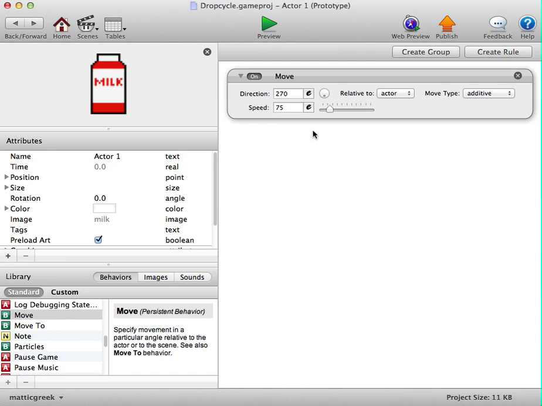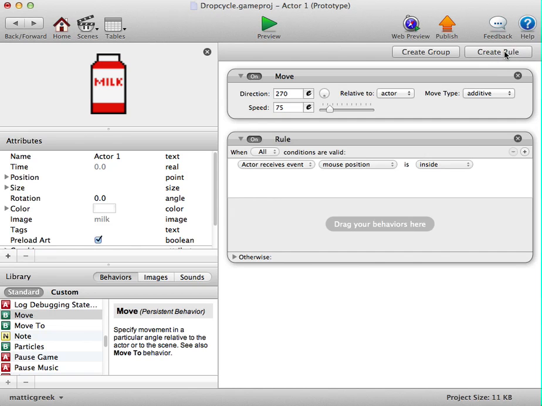Now the thing to notice is that you can see in this text here that move is persistent behavior. That means it always happens. And we've created this move rule without any kind of condition on it. So that means the milk carton is always moving. But now we want something to be conditional. We want to say if we click on the milk carton, do something. So for that we need to create a condition. And a condition is also called a rule in GameSalad. So we can see in the upper right there's a button, Create Rule. So let's click that.